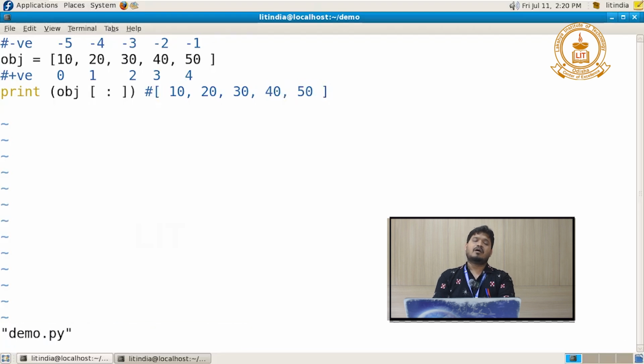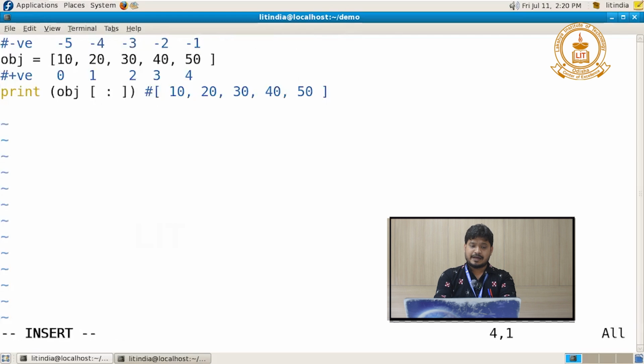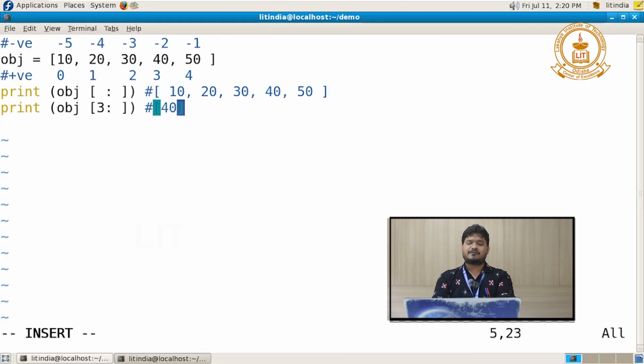Again, sir, if I print the object of sir, I start from 3 colon, stop is not given. If you start from 3, you include that start value. So at start value 3, the element is 40, next 50, after 50 there is no element available. So you are getting 40 and 50, because your stop is not given, so it moves up to the end of the index.